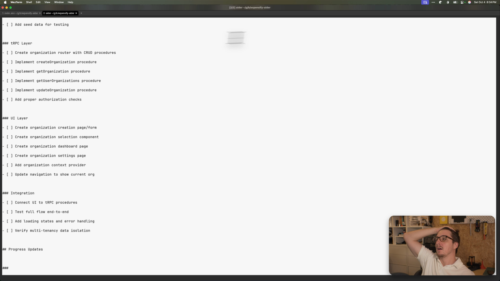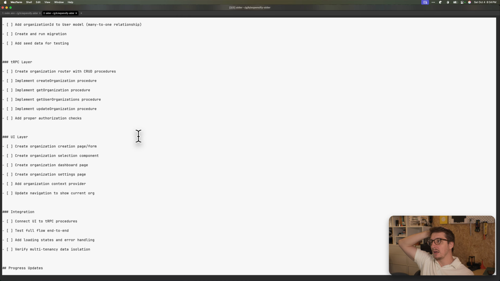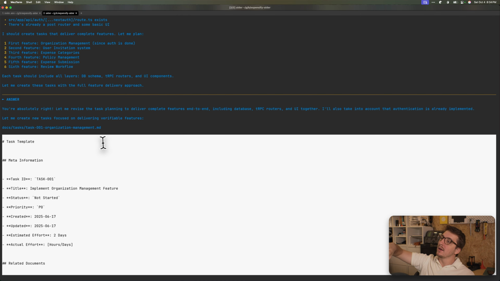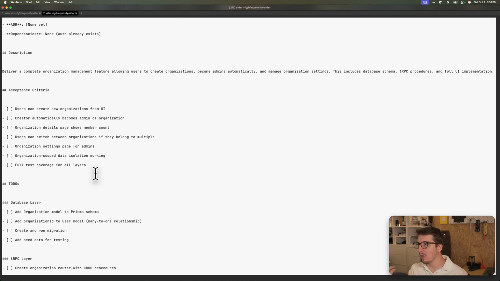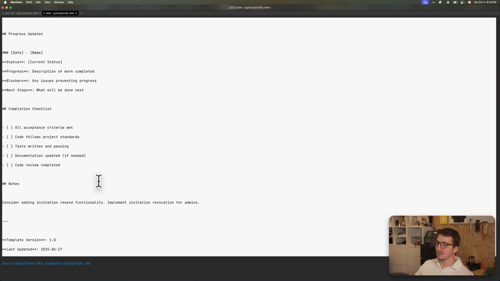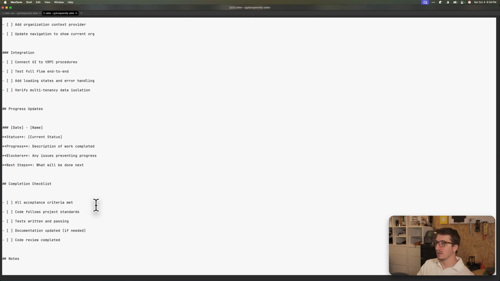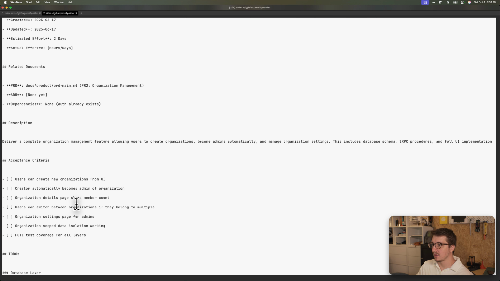Okay. So this is not how I'm used to. So first this is the whole thinking. So it's spitting out all the files, and then in the end, Aider is like, okay, this is what I'm going to create for you, and then tries to create it. Okay. So first task, organization management. Okay.